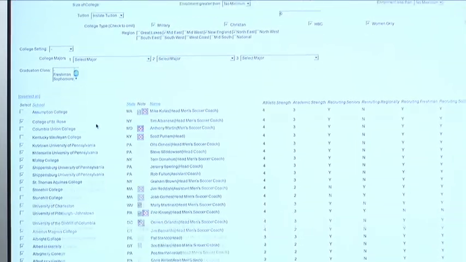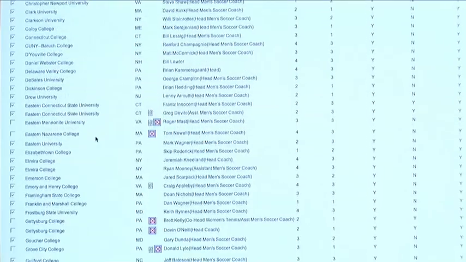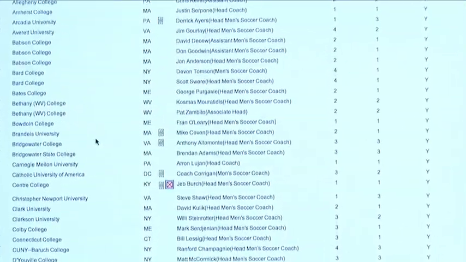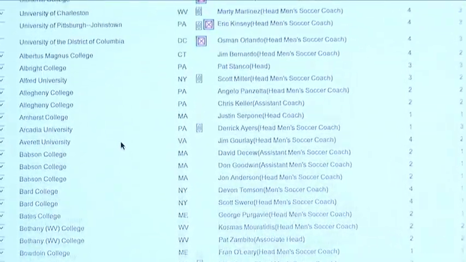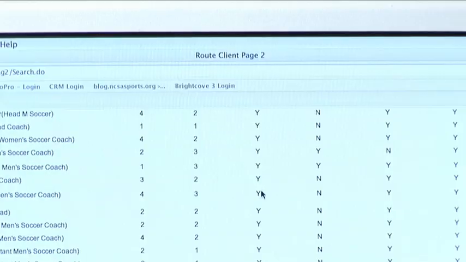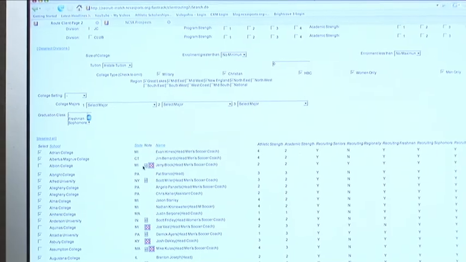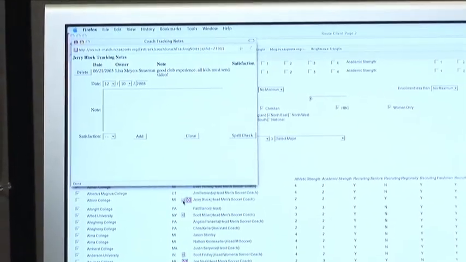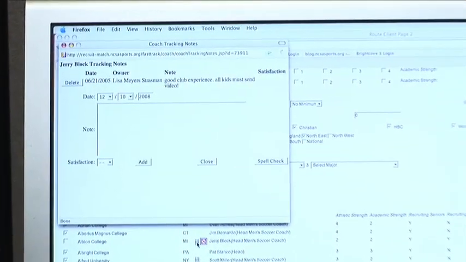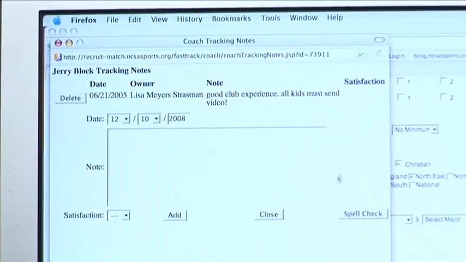College coaches are sorted according to their position on the coaching staff and their recruiting preferences. For example, a forward would not be sent to a goalkeeper coach. If a recruiting coach has entered special notes for a college coach, they are displayed by hovering over the paperclip next to the coach's name and title. For example, this coach from Albion wants athletes with good club experience and all prospects must send video.